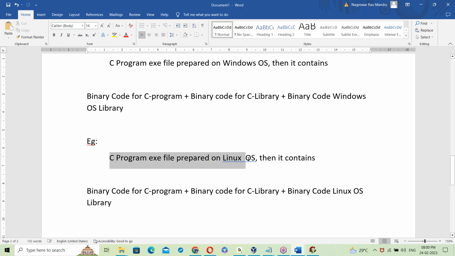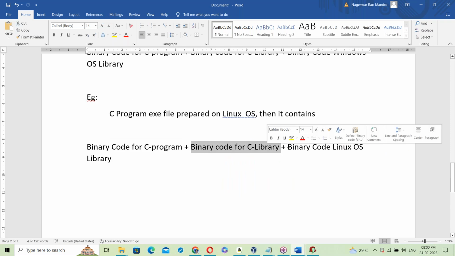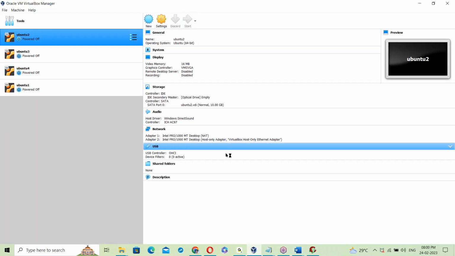A C program exe file prepared on a Linux base contains binary code for the C program, binary code for the C library, and binary code for the Linux based library. Let me show a Linux base. Yes, let me start Linux.